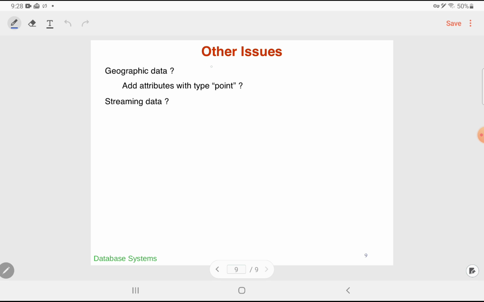And finally, we'll consider other issues, for example, geographic data. Could you add attributes with type point? Yes, but maybe things can be done better. Streaming data, especially important within the new IoT, Internet of Things, which is basically embedded systems producing data. That data tends to come in the form of stream data. There are other sources of stream data. And any other issues related to detailed design.